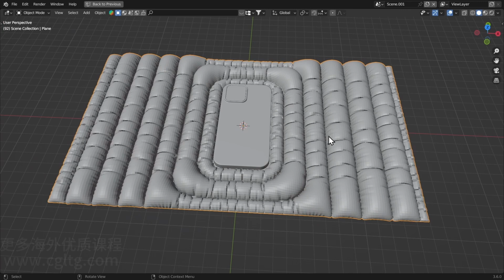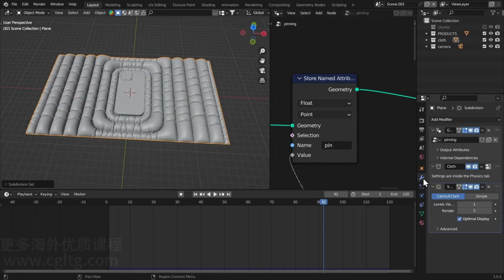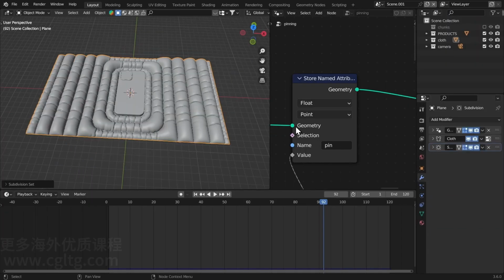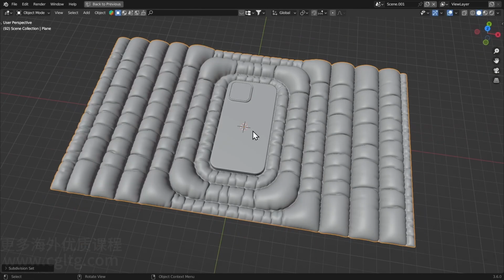We are successful. Right click, shade smooth, and hit Control 1 to give it a subdivided surface so that in the end it looks smoother, and it's right there. That's it. That's the simulation. I can't believe I did it on the first try, but yeah, that's it.